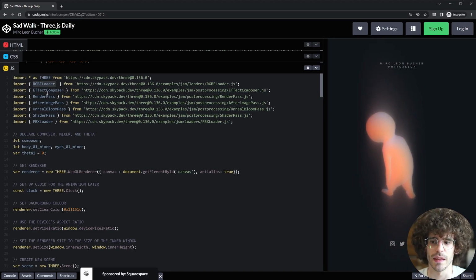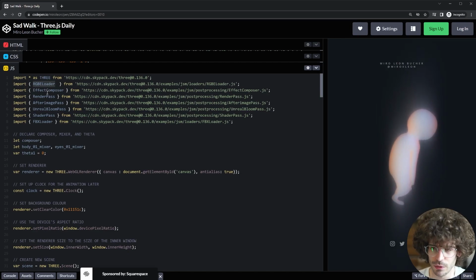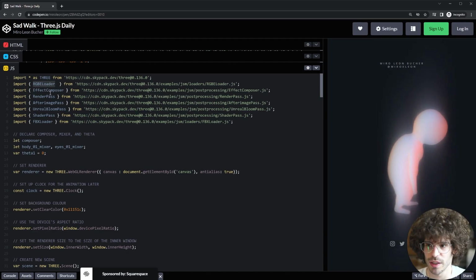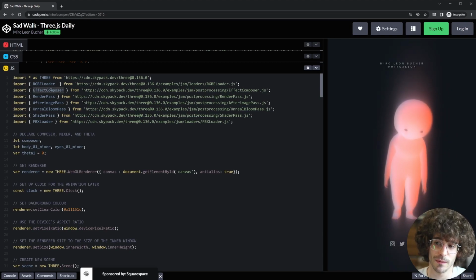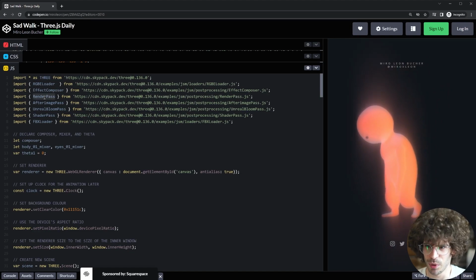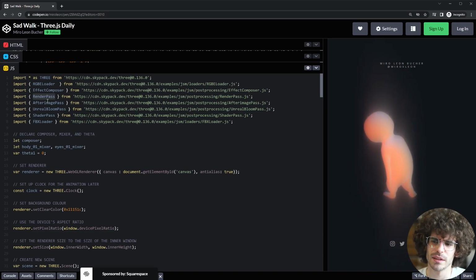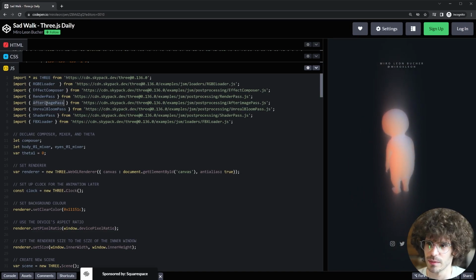So that is the thing that allows us to use an HDR and use a dome light. It has different names in different 3D programs, but basically, use an HDR. The effect composer will help us to add the effects later on. The render pass, I'm not perfectly sure right now what we need that for. I think we would need that for the pixel shader, but I don't think it's important right now.